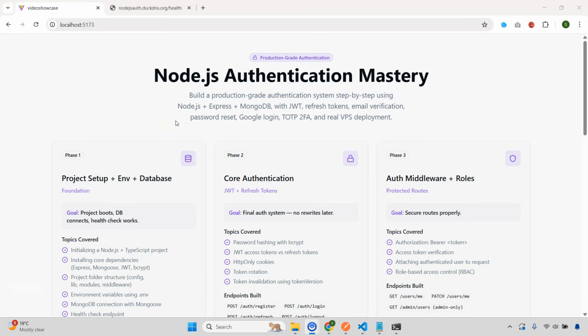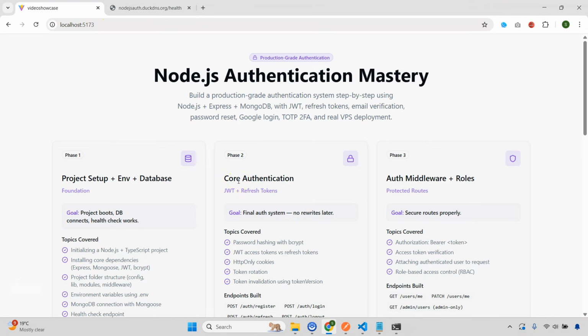Hey everyone, welcome back to the channel. In this video you are going to learn everything you need to know about authentication and authorization in the Node.js ecosystem. This is an advanced tutorial, so we are not only going to learn JWT, but I am also going to explain refresh tokens, email verification process, password reset, Google login, two-factor authentication and real VPS deployment with a custom domain. So let's see what we are going to cover.